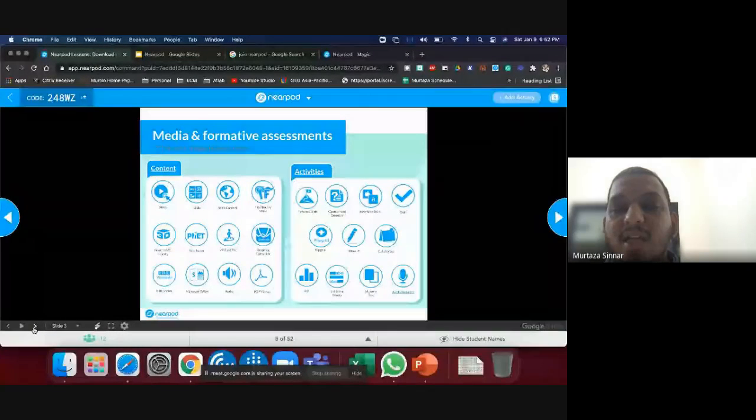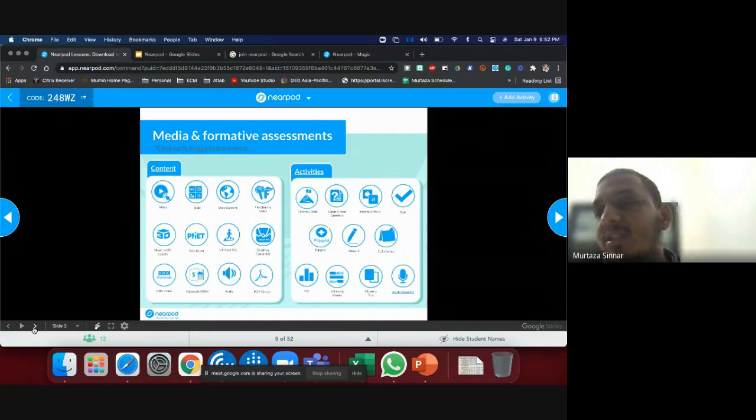It also has third-party add-ons like PhET simulation, which science teachers may be aware of. There are science lab simulations. Then there's Desmos, which is for maths, for graphing. And then there is the Microsoft Sway application, which is very similar to Google Sites. From the activity side, Time to Climb is a gamified version of Kahoot, very similar to Kahoot.